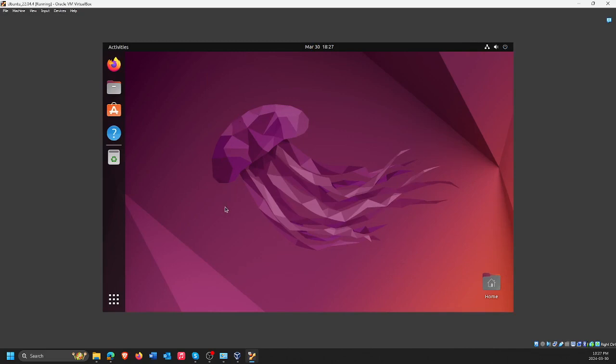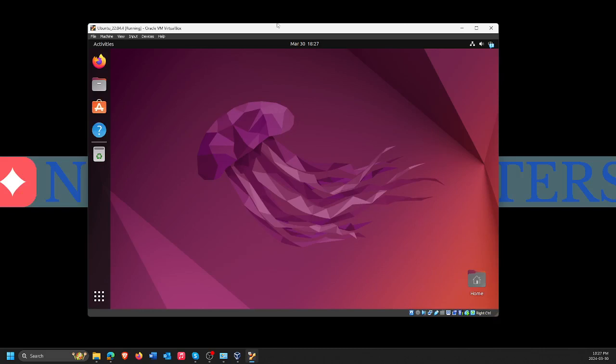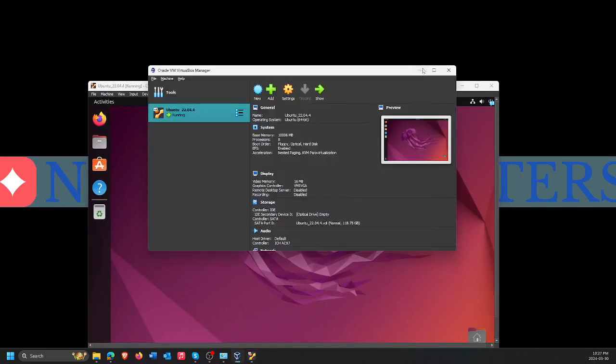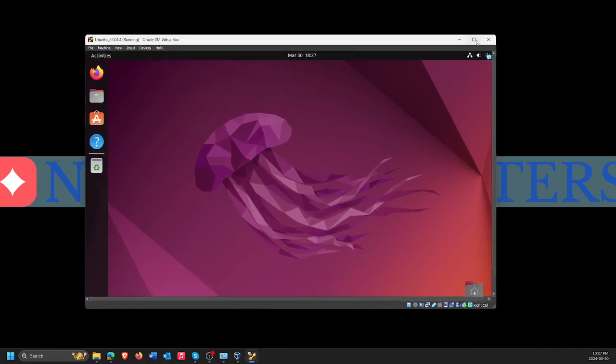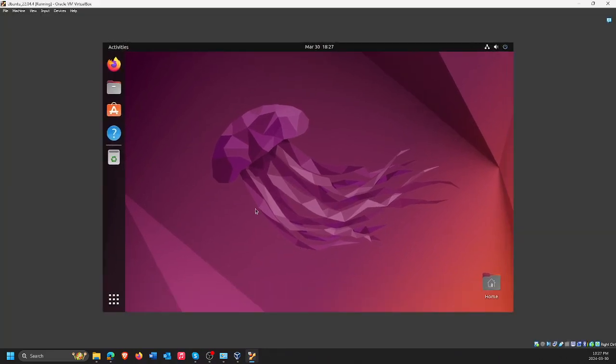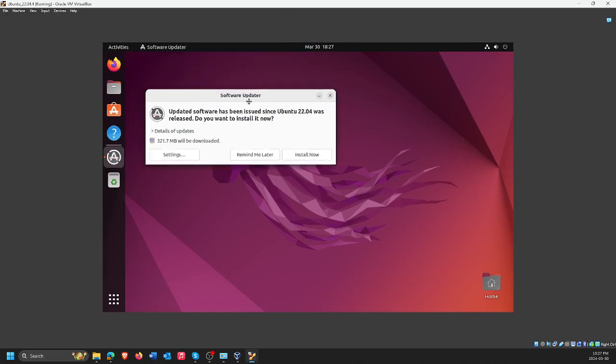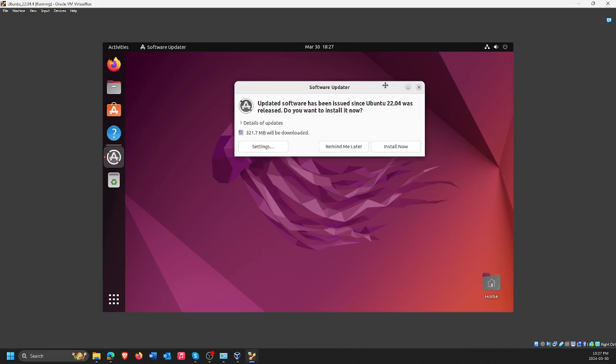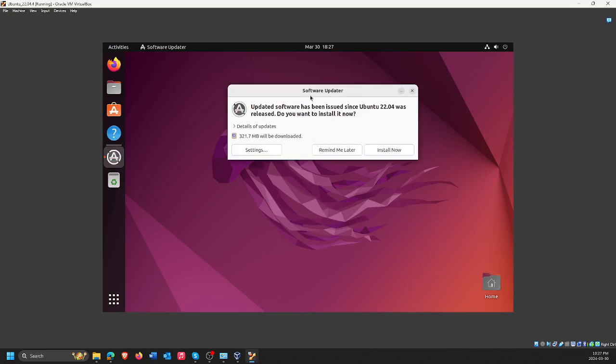Okay, so as you can see, this is Ubuntu version 22.04.4. So as you can see now, the system is not in a full screen mode inside the VirtualBox. Some people are okay with that, but me, I always prefer to use the full feature, full screen.